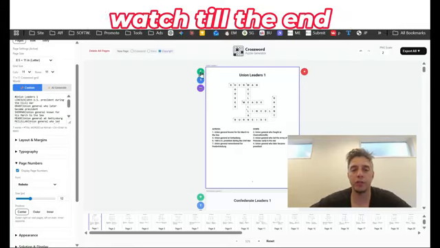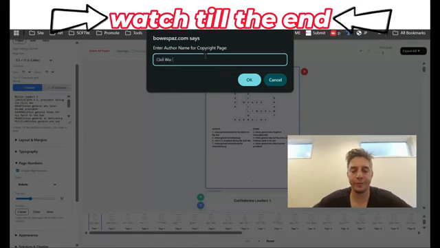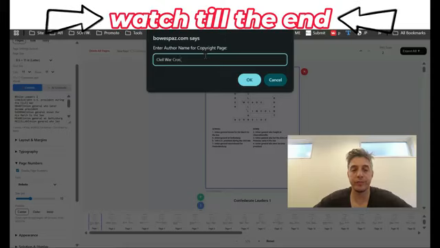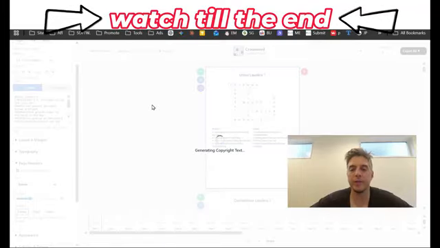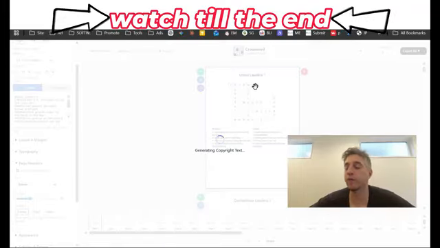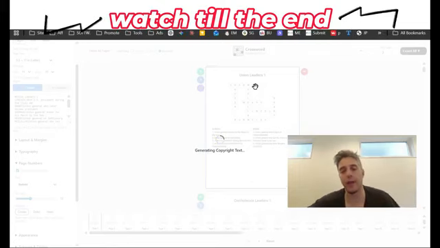And the copyright page, we're going to name this Civil War Crosswords book, like that. It's going to create a crossword book. Of course, the solutions are on the back of the page. You don't have to worry about that.